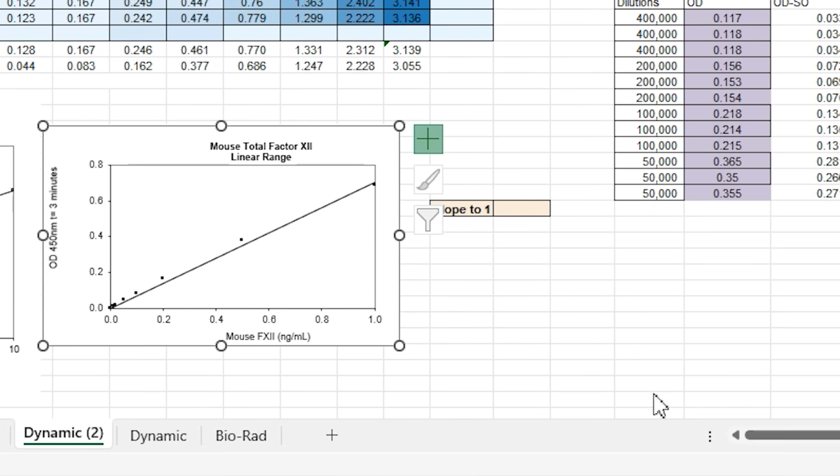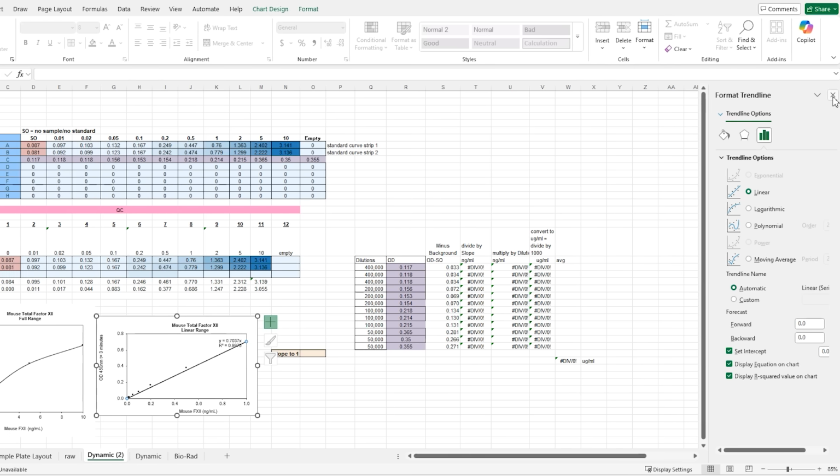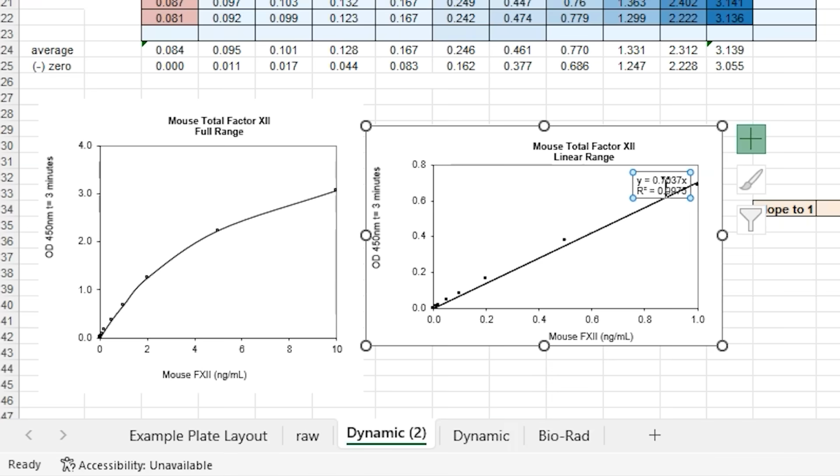Once your data is plotted, be sure to format the trend line. Set the y-intercept to 0, display the equation on the chart, as well as the r-squared value. Now you have your slope, and you can use it to calculate the concentration of your samples.